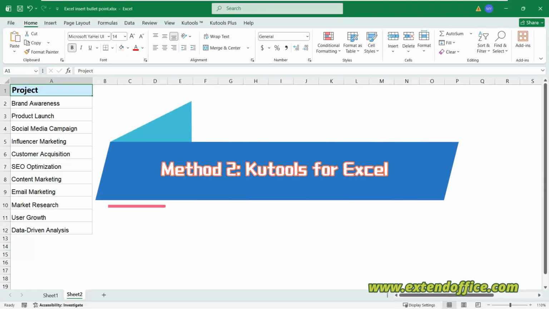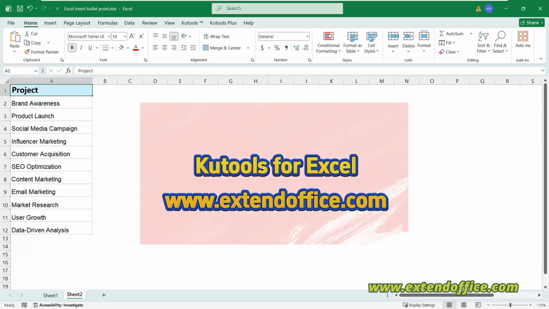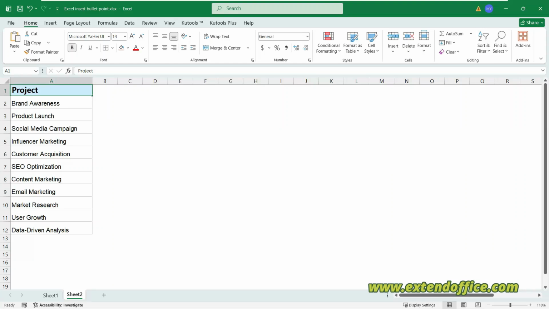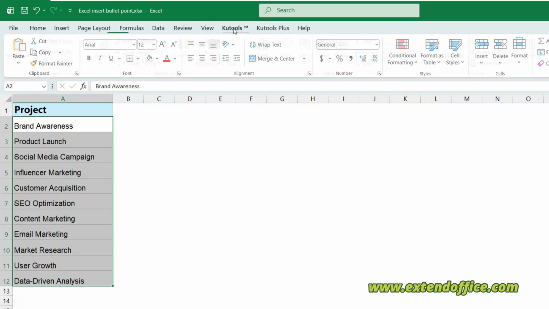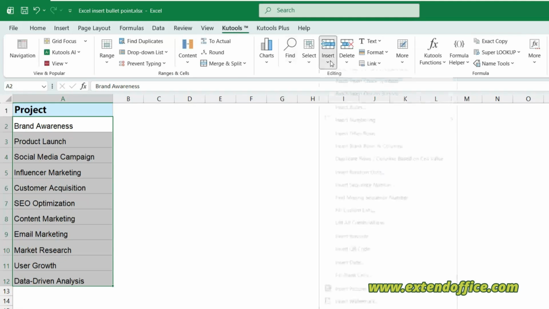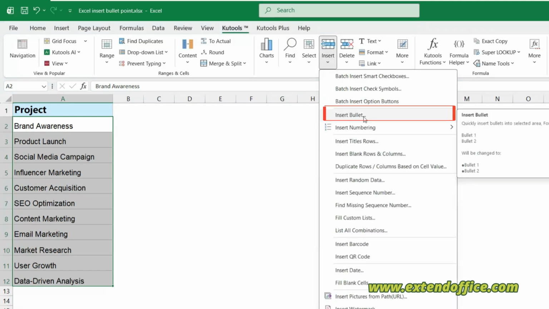Method 2. Kutools for Excel. For a quicker method with more bullet styles, use Kutools for Excel. After installing Kutools, select the cells where you want to insert bullets. Go to the Kutools tab. Click Insert. And choose Insert Bullet.